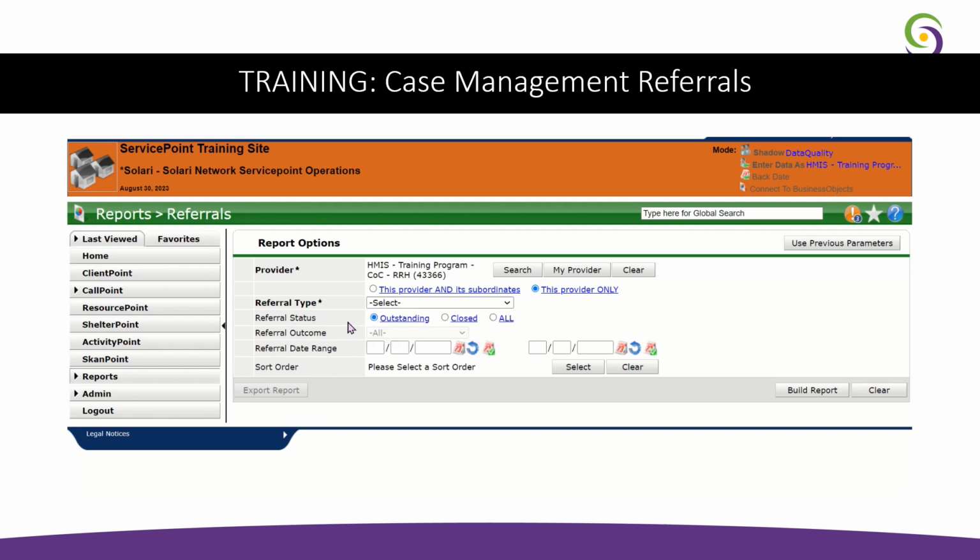Referral status allows you to select which type of referrals the report will search for. Whether your selection is closed or all, you may also select the referral outcome. Selecting this will further narrow down the results depending on what happened to the referral. Finally, referral date range. You will want to put 2 dates here. I will search dates for the past month.